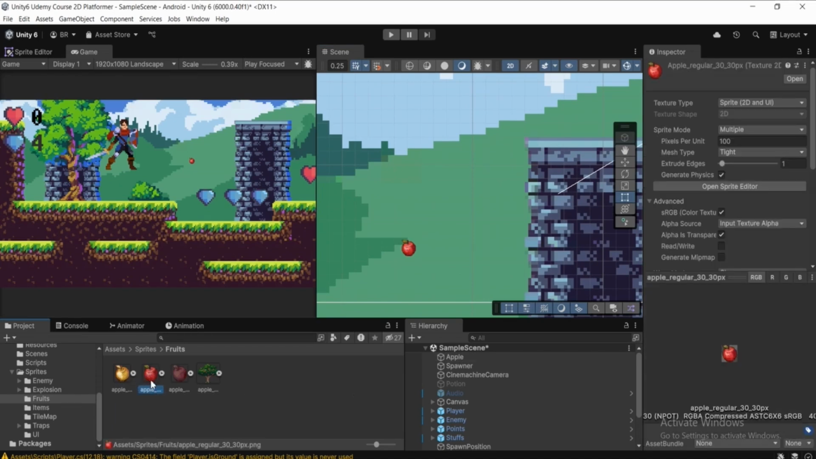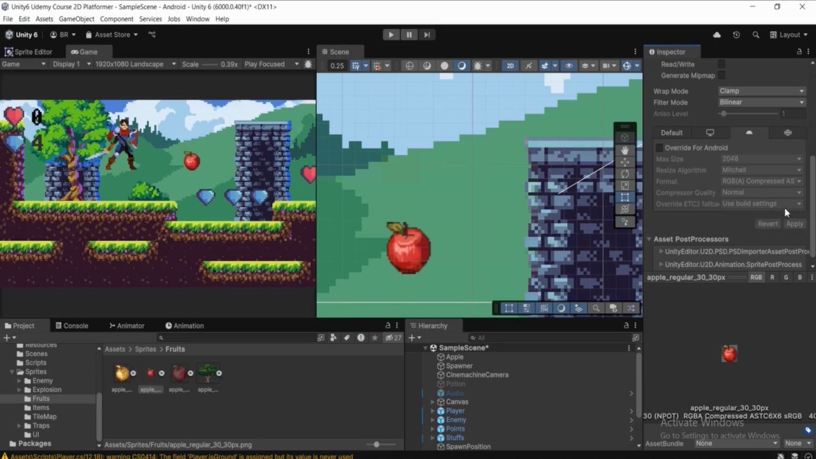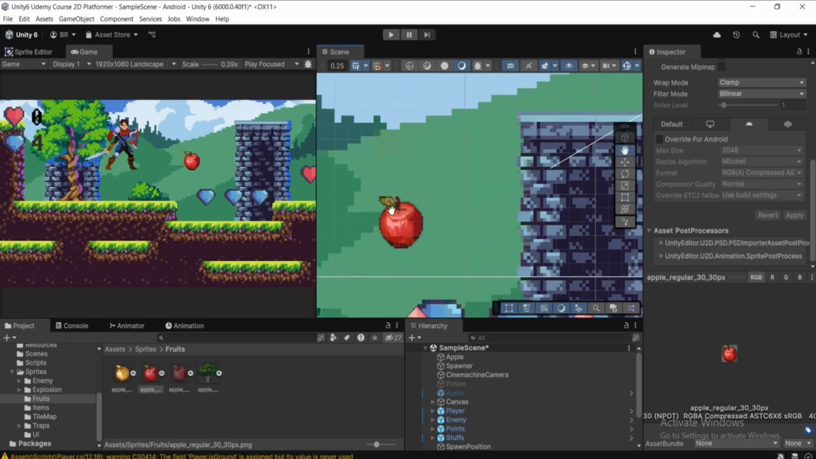So we need to select our sprite from that folder, then go over to the inspector and make this pixels per unit a lesser number. Less pixel size means this sprite is gonna be larger in size, so we're gonna make it something like 32. And let's click on this apply button by scrolling down, and we can see it seems a little bit blurry.